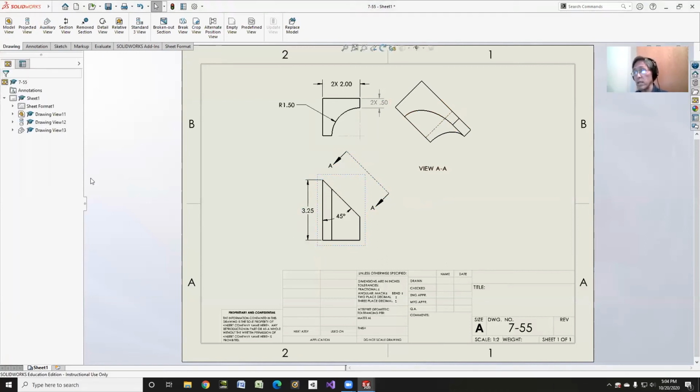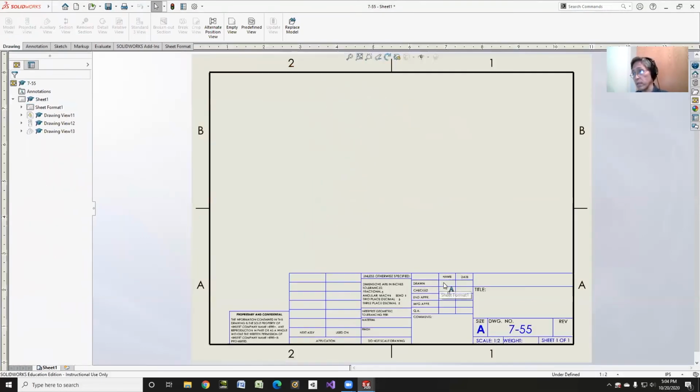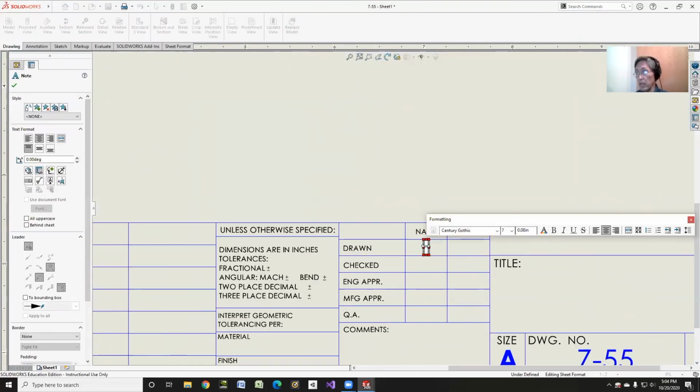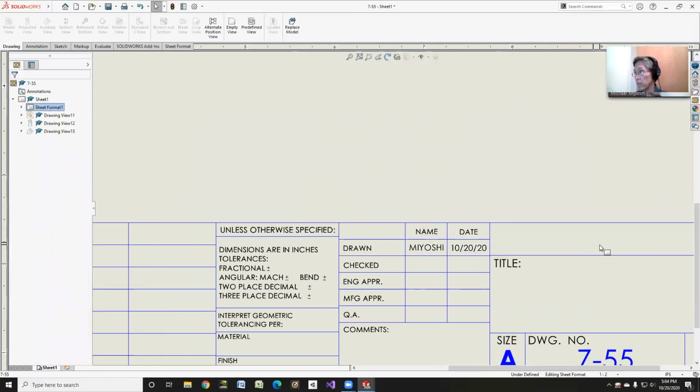Hit OK. And then we'll right click, edit sheet format, zoom in a little bit, name, and I'll put my name in there, put date. Oh, come on, double click. 10, 20. Oh my goodness. This to 0. I'll put my design company over here.